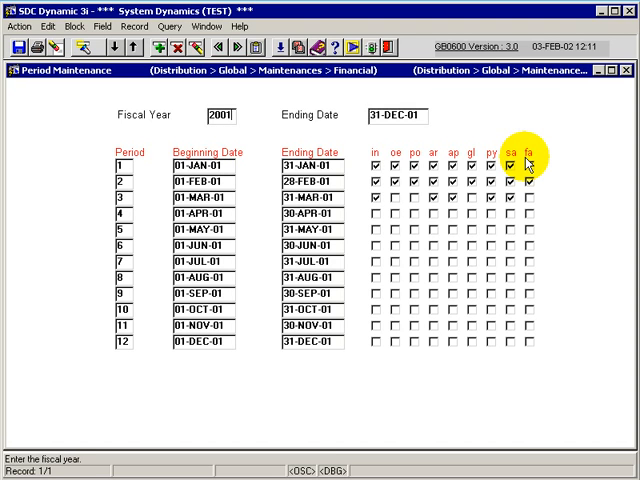If the period has been closed in the various period closes for these modules, the module will be checkmarked here automatically by those programs. Periods can also be reopened in this module by clicking on the checkmark box here.